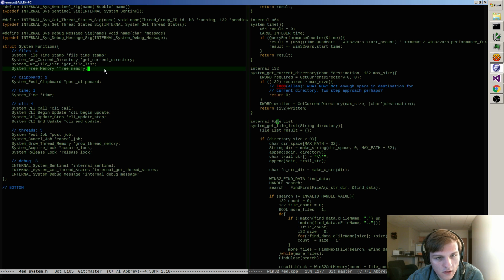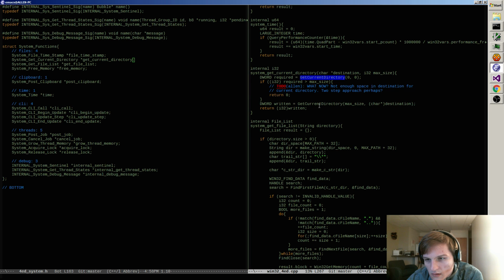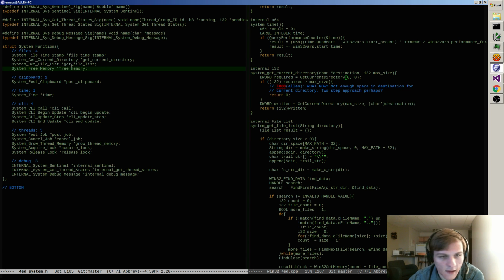I bet if I work on file list stuff, I could probably get rid of free memory completely. But like this has to be inline on time. This isn't really worth it. If that's always the same, I want to take a look and see. I bet I could just pass this as data as a parameter and get rid of that, right? So that's not a big deal. I'll look into that. But this one I definitely need to keep.